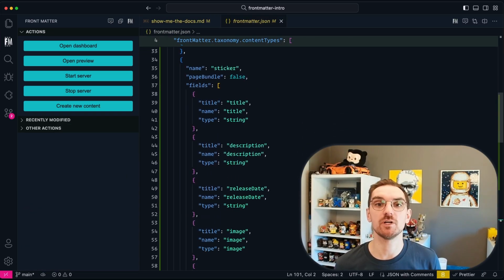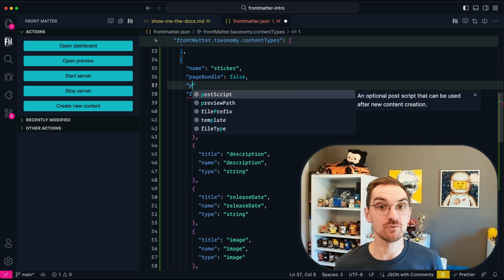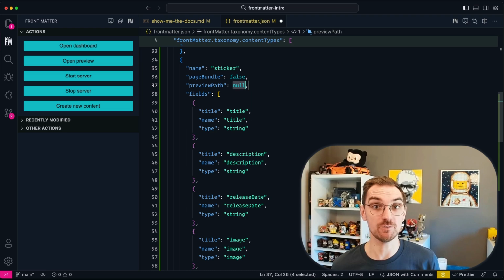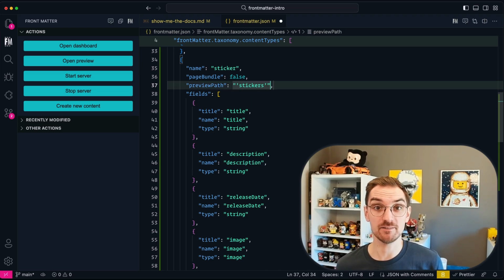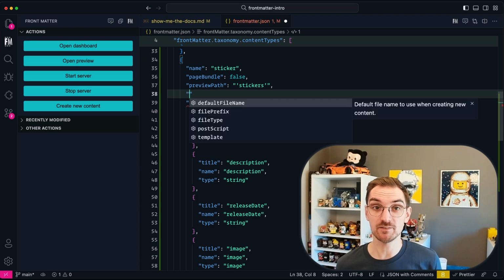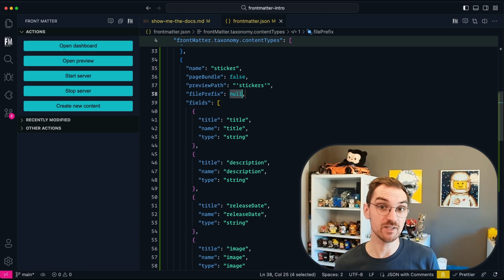The first thing that we are going to change is a preview path. A preview path is what we use to open the site preview of your sticker. So we are going to define a sticker path here. Once that is done, we can go and create a prefix. A prefix normally uses the year, month, date notation by default, but we don't need that for a sticker. Once that is done, we can start defining the fields.